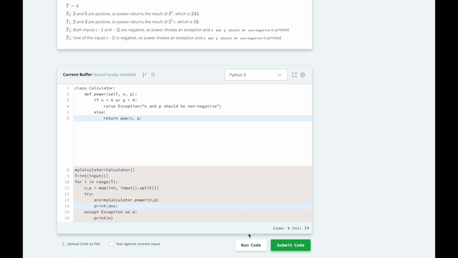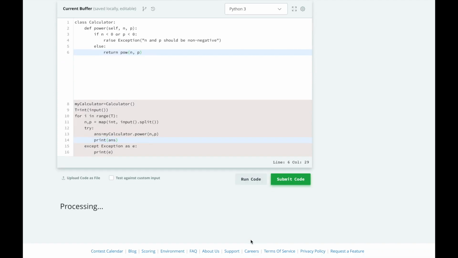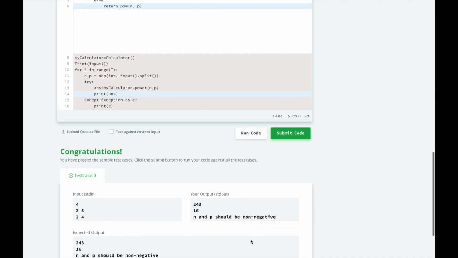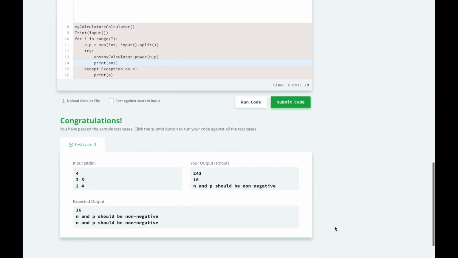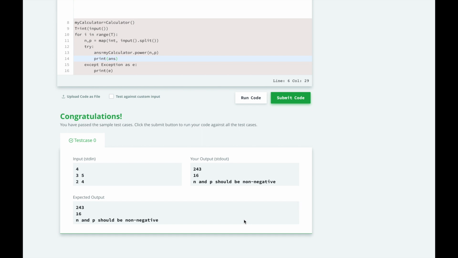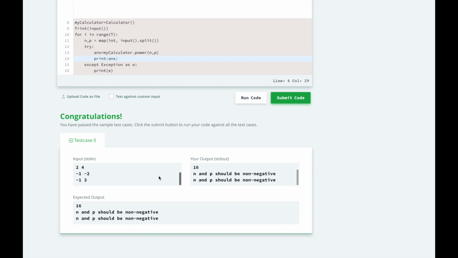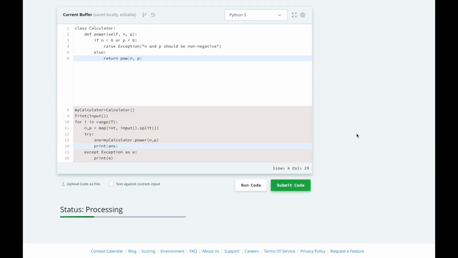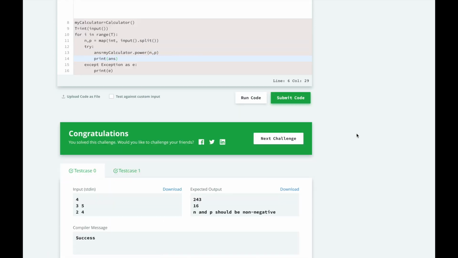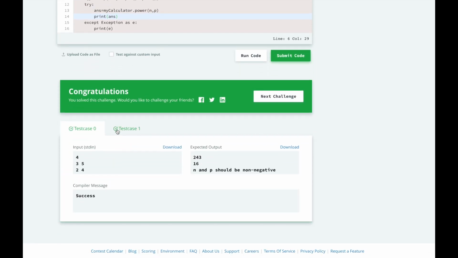So let's try it out. Great, looks like we passed the example cases. Let's submit it and see how we did. Alright, looks like we passed this question.